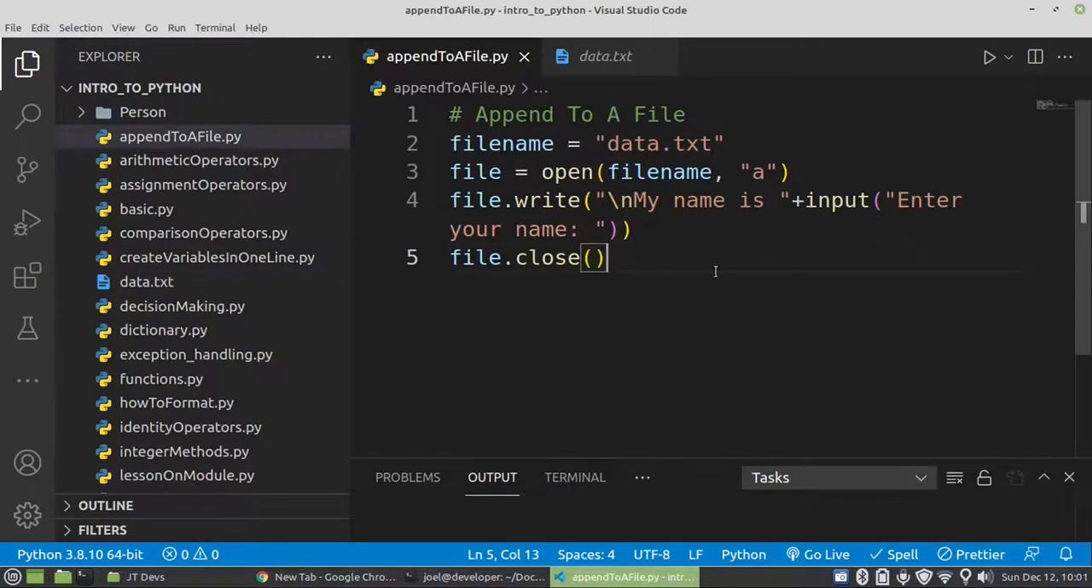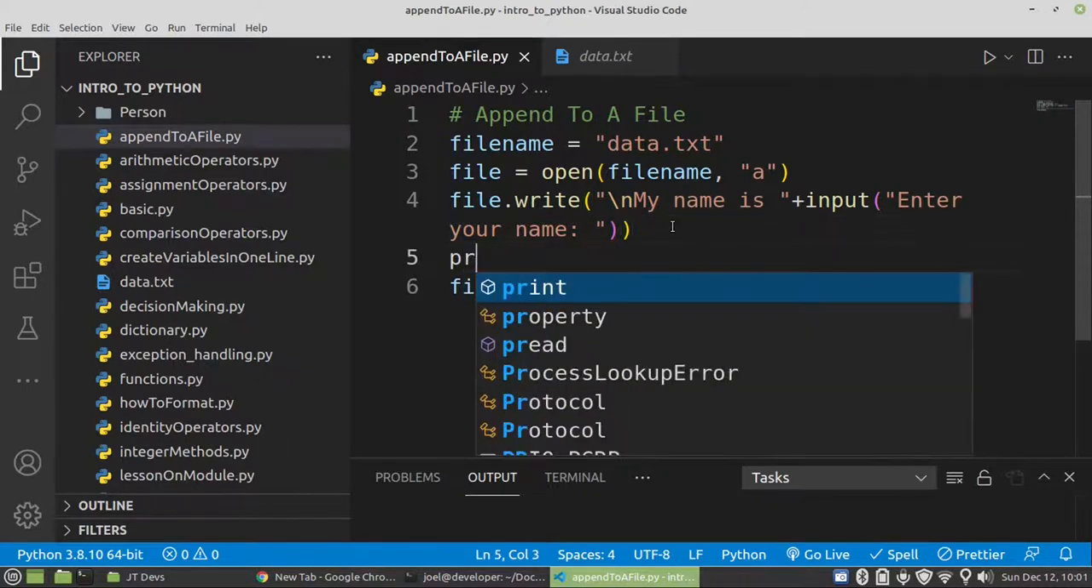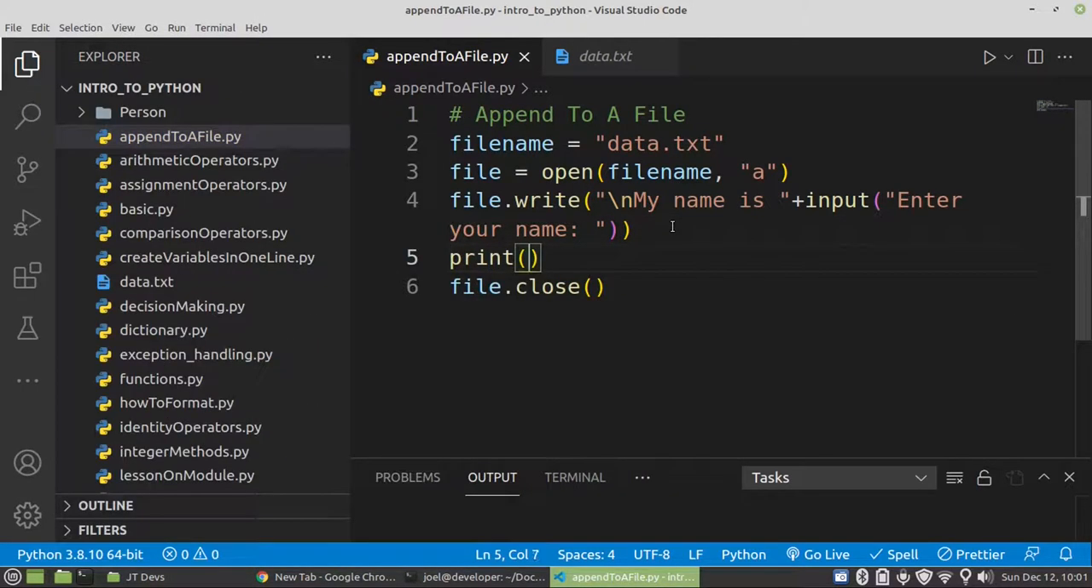And then if you want to notify the user that the data is being saved, just make use of a print statement, and then it says saved, to inform the user that what they're trying to write to a file has been saved.